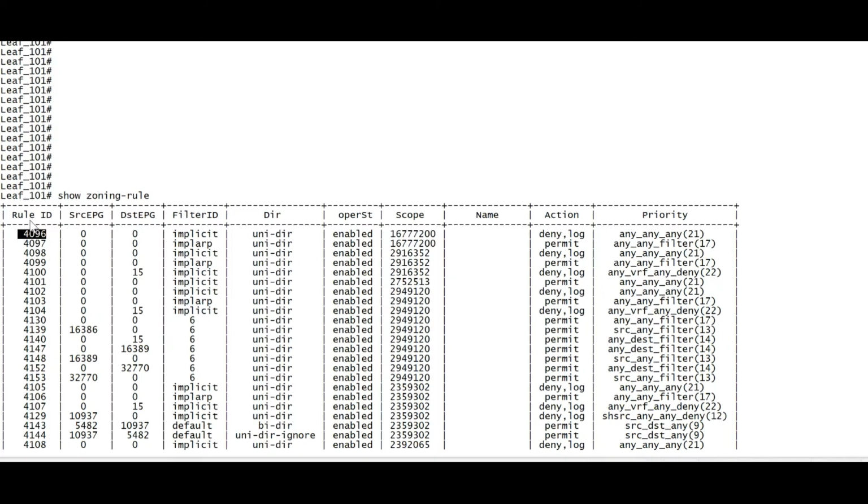The first column you see is the rule ID. The second column is the source EPG, and the third column is the destination EPG. Basically this is a PC tag. How to look at the PC tag, we'll discuss in some time. And this is the filter ID, whether it's a default filter or there is some specific traffic allowed between two endpoints. There is a direction, whether it's unidirectional or bidirectional. In the contract, in the subject where we call the filter, we configure whether it's unidirectional or bidirectional. Then operation state enabled, scope, which we'll discuss later, then action, whether it's a permit or deny.